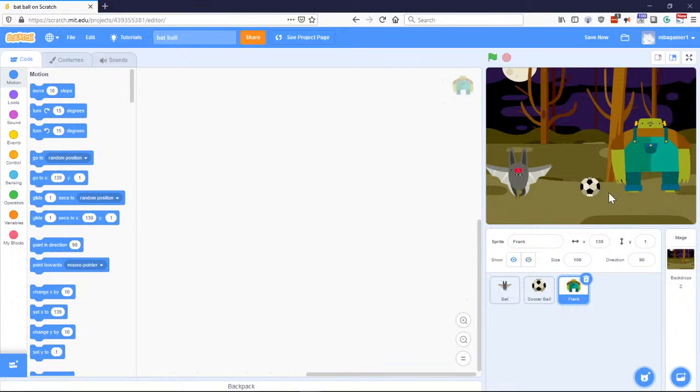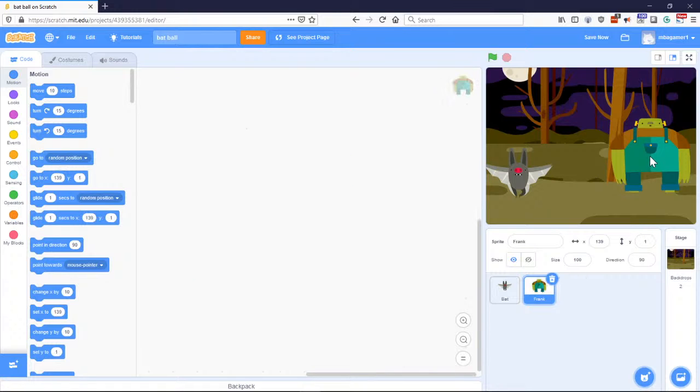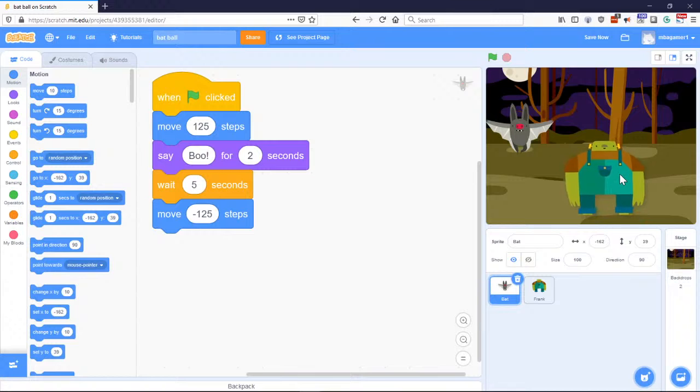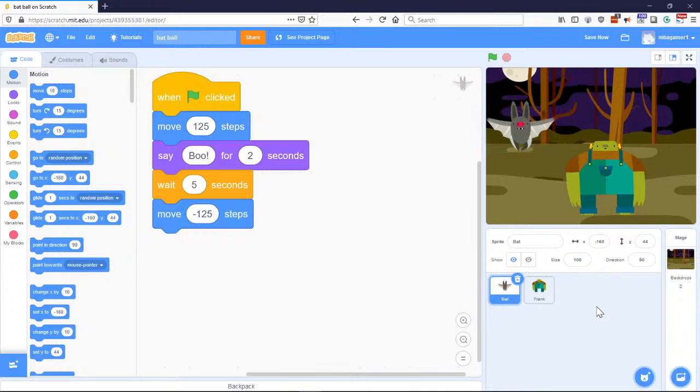All right, so let's go ahead and delete our soccer ball. Okay. And let's move Mr. Frankie here. Okay. So we actually have our bat. And why don't we move our bat up here? Move him up a little bit like that. Okay. We'll talk about animation in our dance party thing. So we're just doing our interaction still.